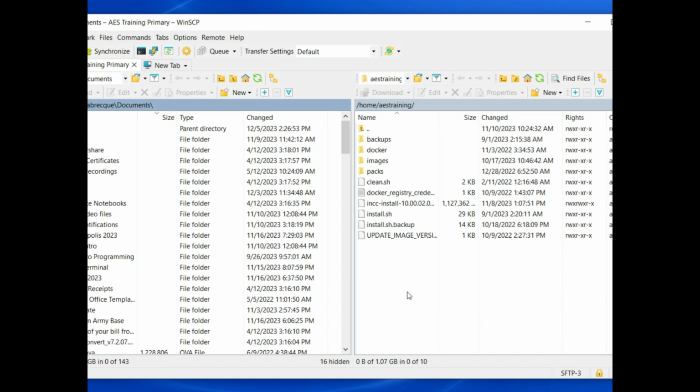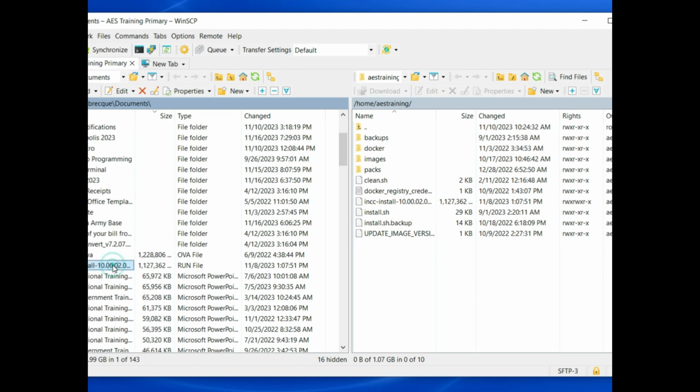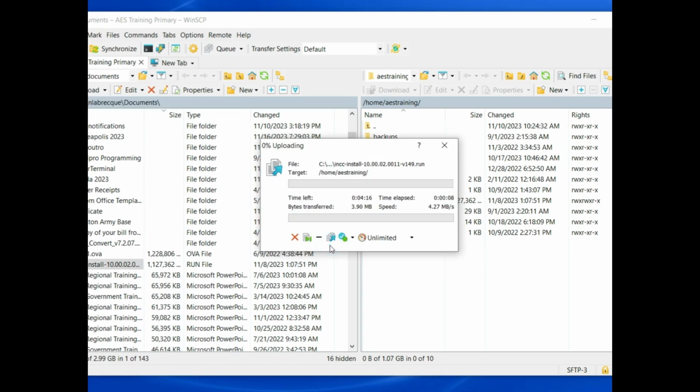This will take you to the root directory of the INCC server. Now you can drag and drop the INCC installation file to your server. This can take a few minutes depending on the speed of your connection. The installation file is a very large file.